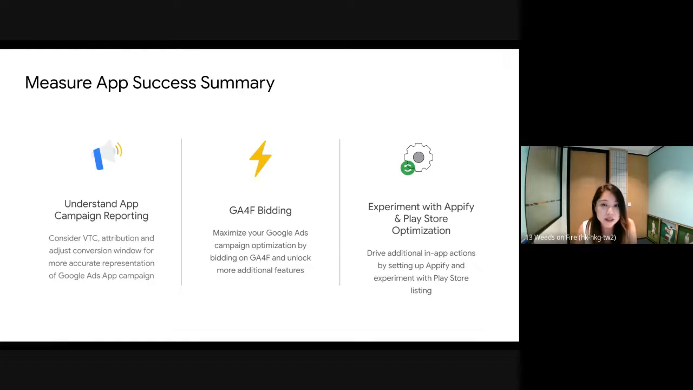Second of all, we do recommend you to bid on GA4 Firebase. It is okay to continue to use your other app attribution platform to look at the cross-channel measurements. However, to really improve and maximize your Google Ads campaign, do bid on GA4 Firebase and also use the additional features like predictive audience targeting and even ACET ROAS like McDonald's to really maximize their performance for their business.